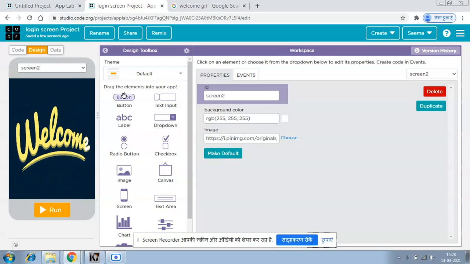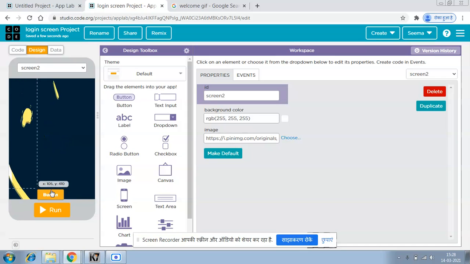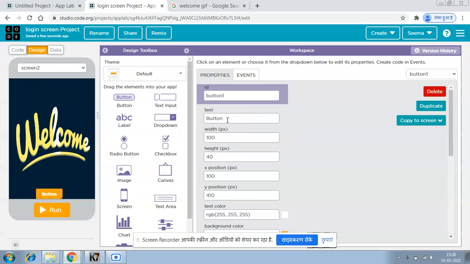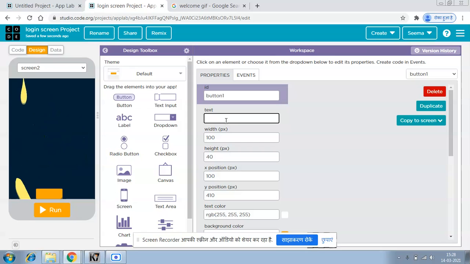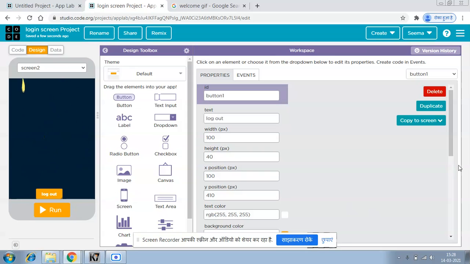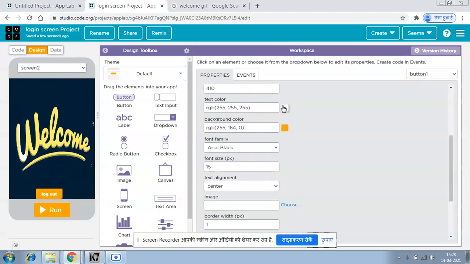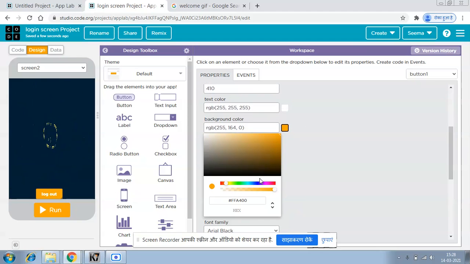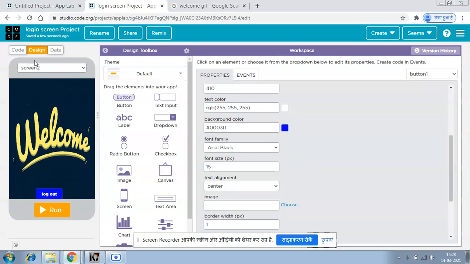Okay, and you can add a button here if you want, and if you don't want, then you can skip it also. It's not necessary to put this button. So the logout button. The coding of the logout button is very simple, as everyone knows.